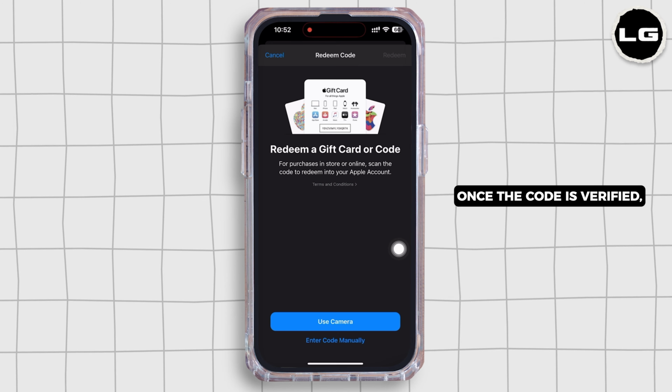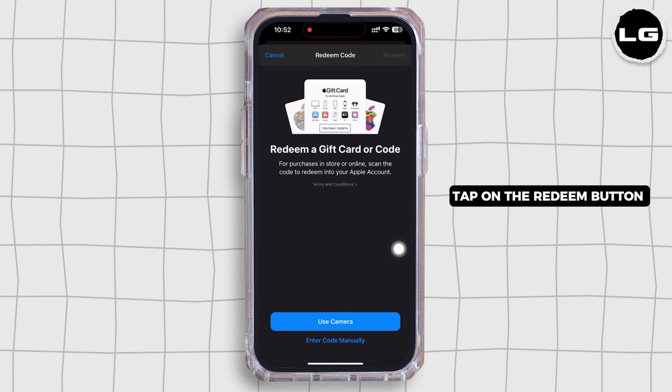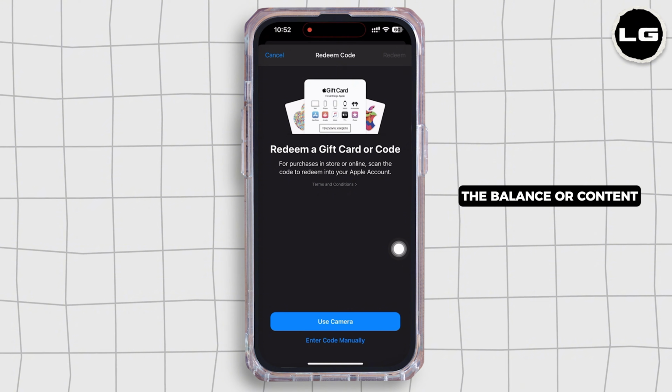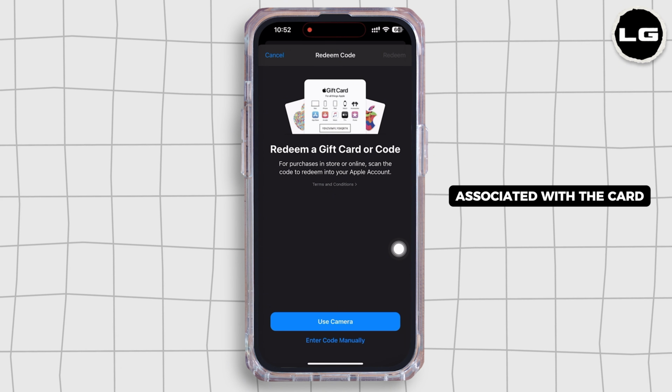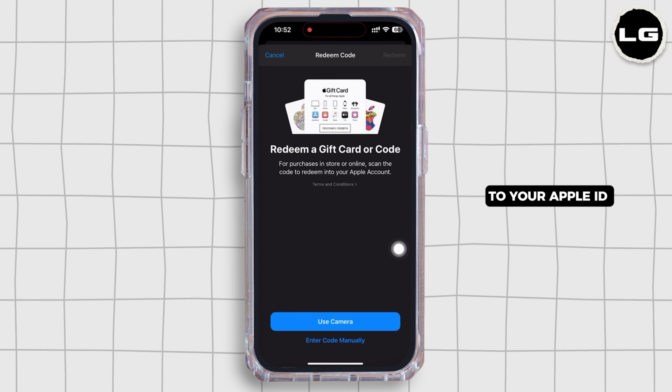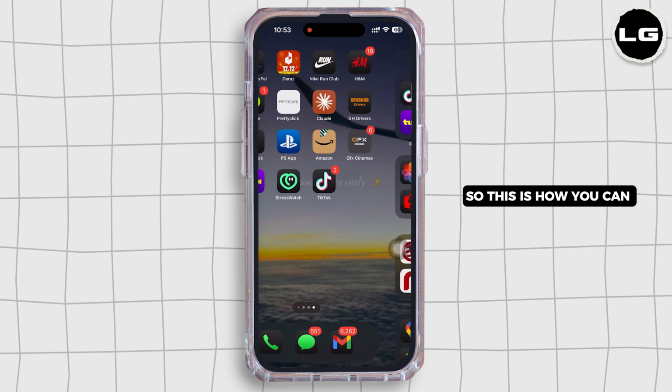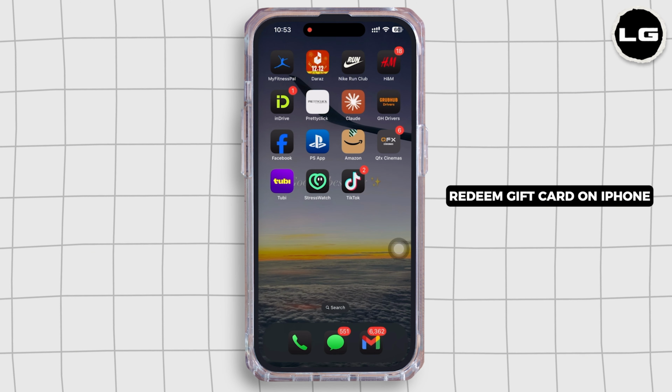Once the code is verified, tap on the Redeem button, and with this, the balance or content associated with the card will be added to your Apple ID. So, this is how you can redeem gift card on iPhone.